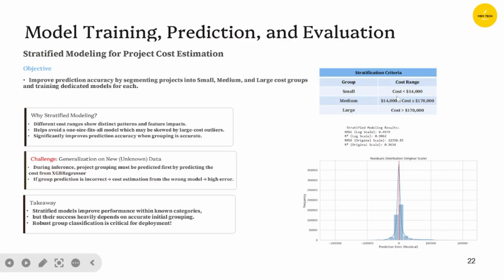If the cost is less than 14,000, I put it in the small group. If the cost is within the range, then it is in the medium. And if the cost is greater than 1,70,000, then it comes in the large group. So what is the need of the stratified modeling? Different cost ranges show distinct patterns and feature impacts. It helps avoid a one-size-fits-all model, which may be skewed by large cost outliers, and significantly improves prediction accuracy when grouping is accurate.